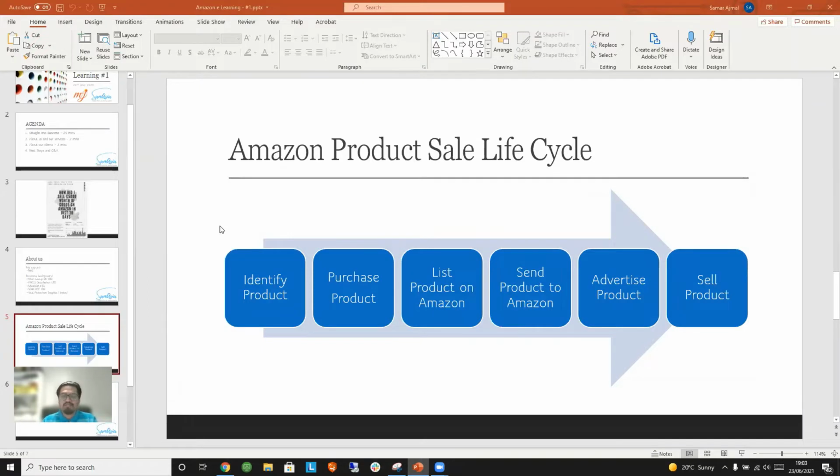Firstly, before you sell a product, you need to identify a certain product which you will sell and which will make you a profit. We will briefly go through how we identify a product. There are various ways of identifying it. Sometimes you don't really have to identify, you already have a product. You just want to get selling.